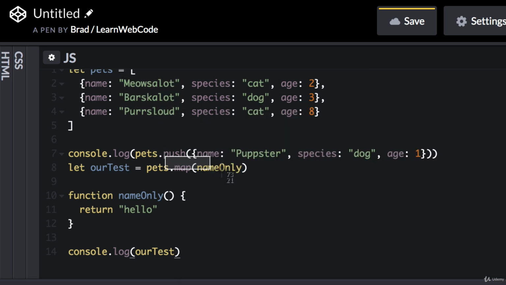So check this out. When map calls the function that we provided, it passes into the function the current item that it's looping through. So down in our function, inside the parentheses right after our function name, let's include a parameter. I'm just going to say X because it's easy to type, but you could call it pet or animal or item. The name of the parameter does not matter. The idea, though, is that the first time the map method calls our function, X, or this parameter, would represent the meowsalot object. And then the second time map calls our function, X would represent the barksalot object.